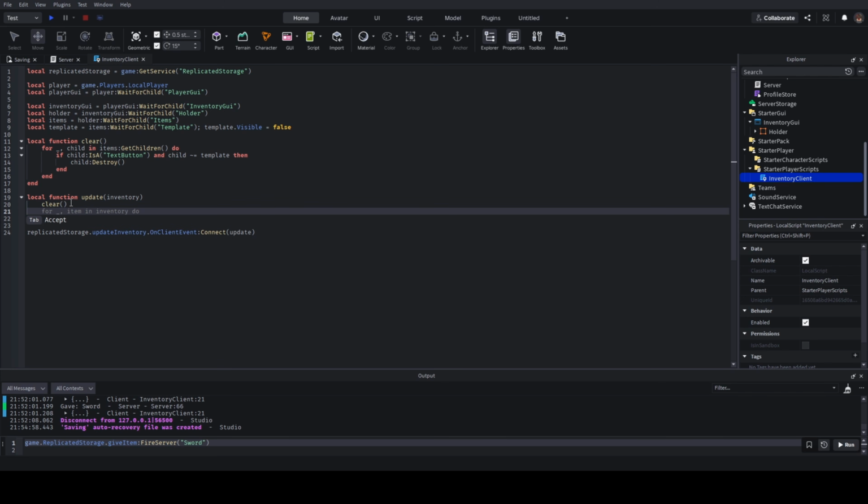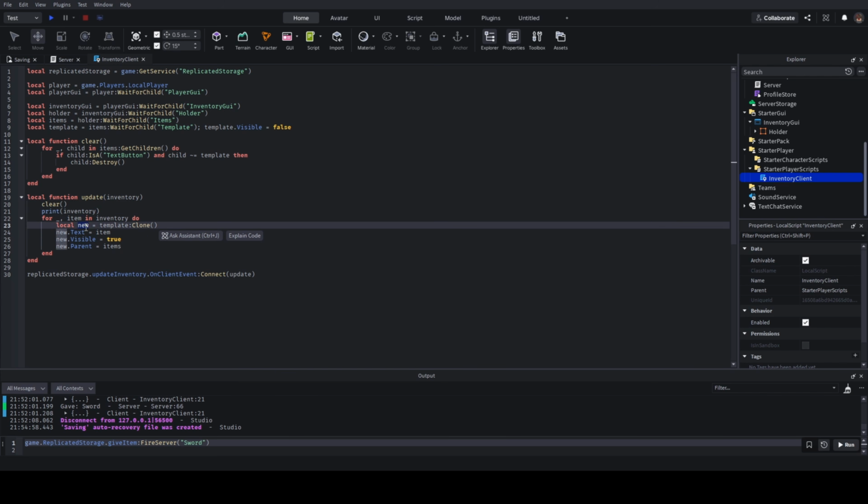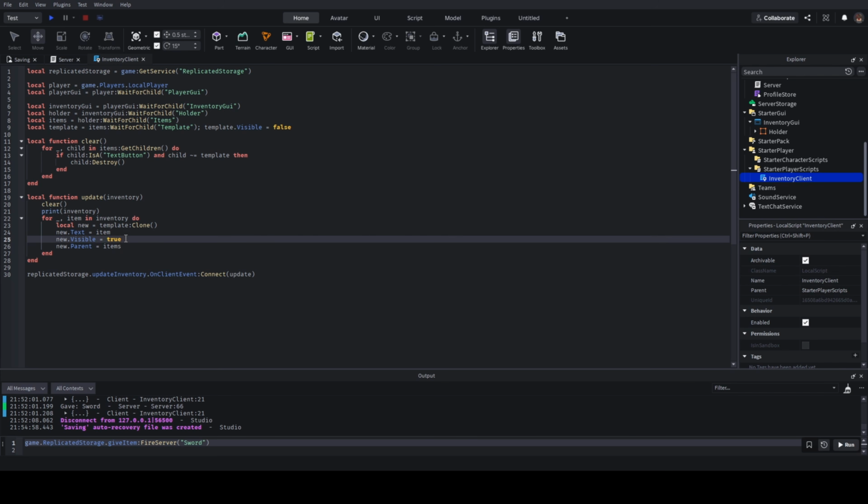So we're going to call clear at the start. I'm just going to print inventory for debug purposes, so we can see what we're doing. And yeah, we're going to loop through each item in the inventory table that we're going to get. We're going to make a clone of the template. We're going to set the text to the item because this is a string. So we're going to pass in like sword or apple or shield, and this will make the item. Make sure it's visible and set the parent to the item scroll frame.